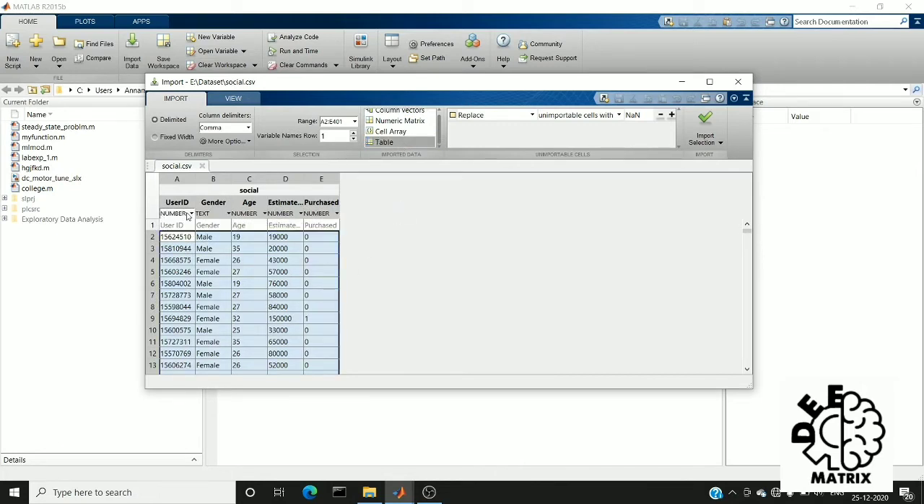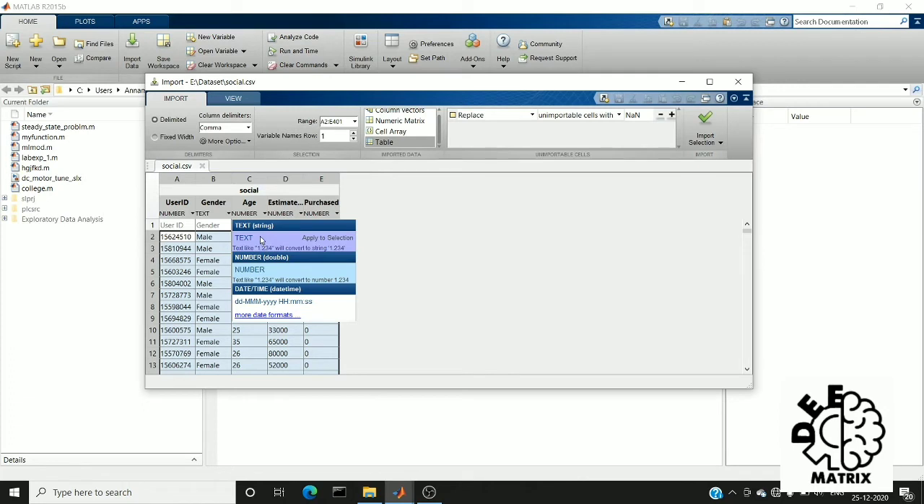Here the data types of the table values are present. For example, male, female, or the text data is classified as text. We can also change these values from number to text or text to number. Now I'm going to choose. First of all, I don't want this to be a text value.